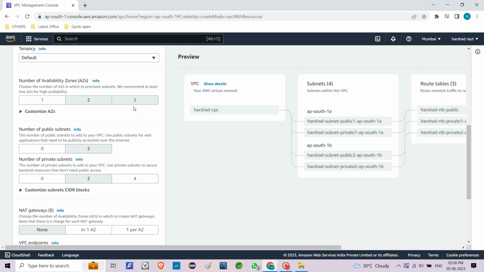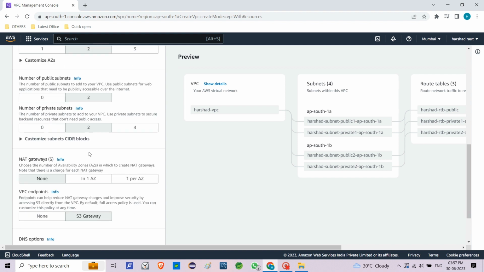Now we will create this public and private subnet in two availability zones, because let's say if one availability zone goes down because of power failure or natural disaster, something like that, then your app will still run because traffic is being served by the other availability zone, which is running. That is why for safety we will select two availability zones.